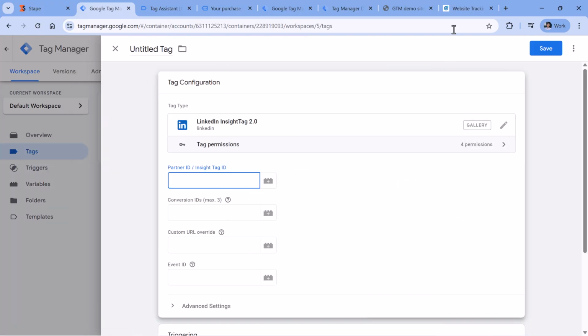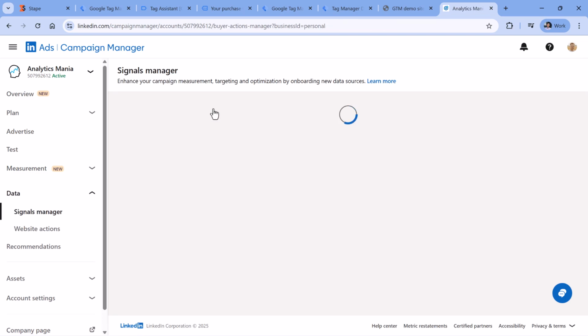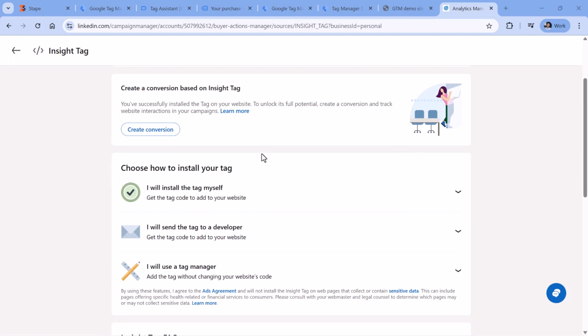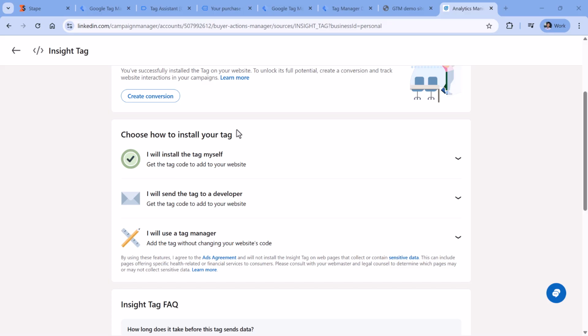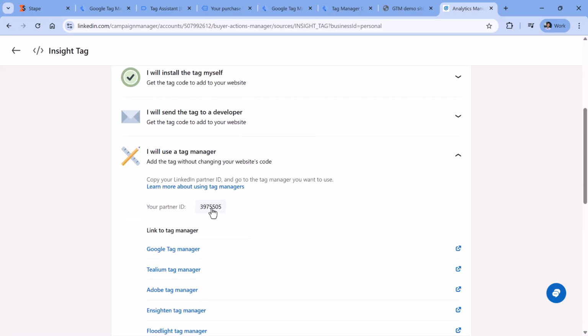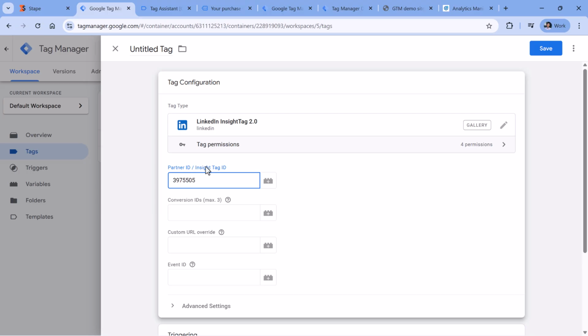You can get that by going to LinkedIn Campaign Manager, then Measurement, Insights, Manage Data Sources, and then click on Insight Tag. Here you should choose how you want to install the tag. So choose the Tag Manager option, then Proceed. And here you will get the partner ID. So copy, then in the web container, go back and paste it.